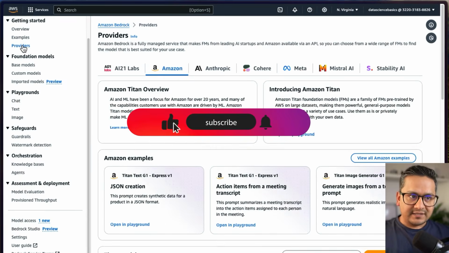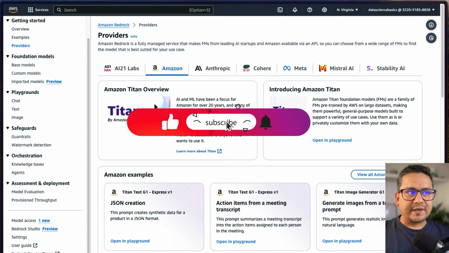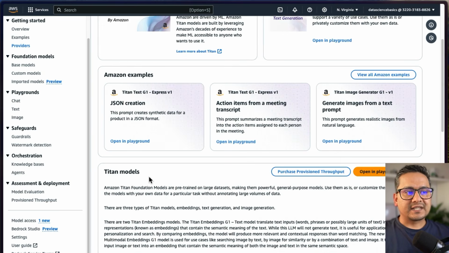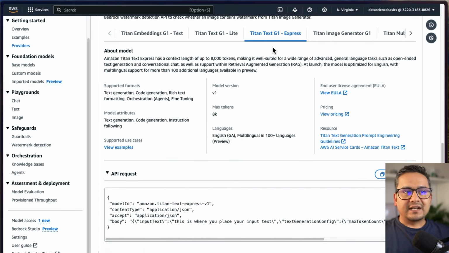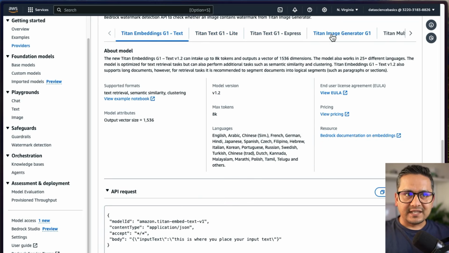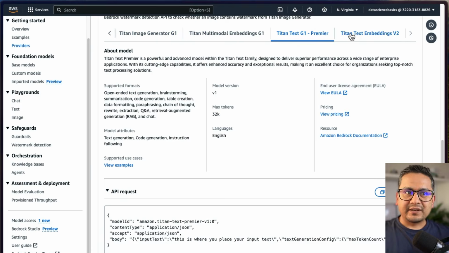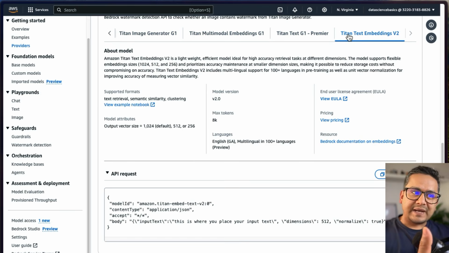And there are the providers, as I just said before. There are different providers. There is Titan by Amazon itself, and then there are other models. There are the Titan models, and then there are different things here: G1 Lite, G1 Text, Image Generator, and if you click here there are also the multimodal embeddings, Premier, and many things, and more might be coming in the future also.